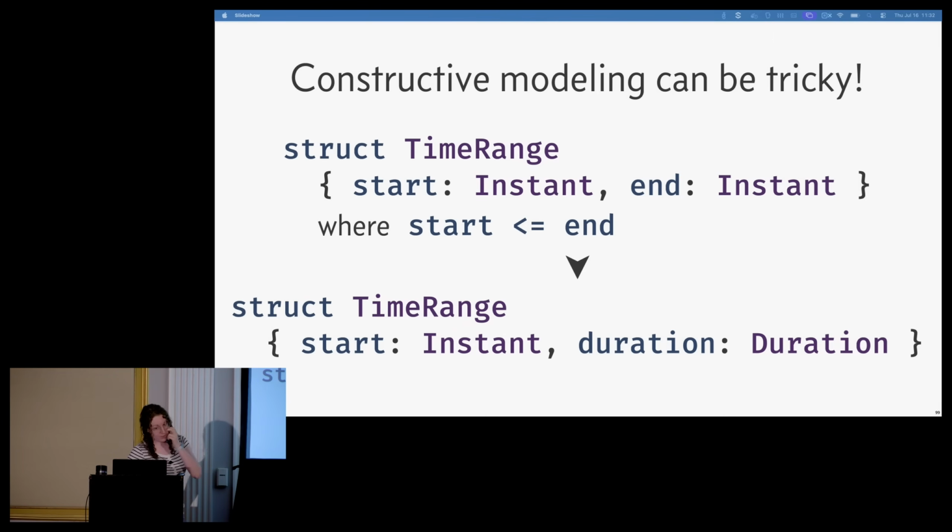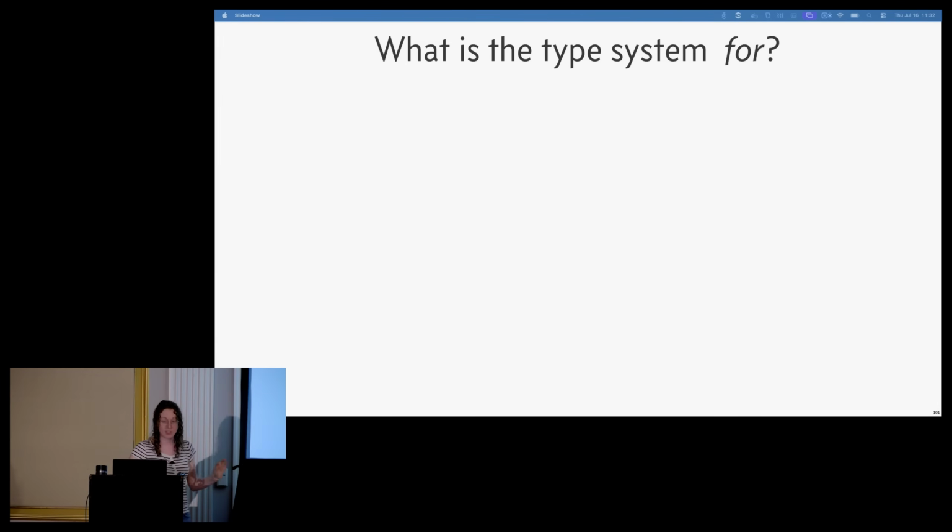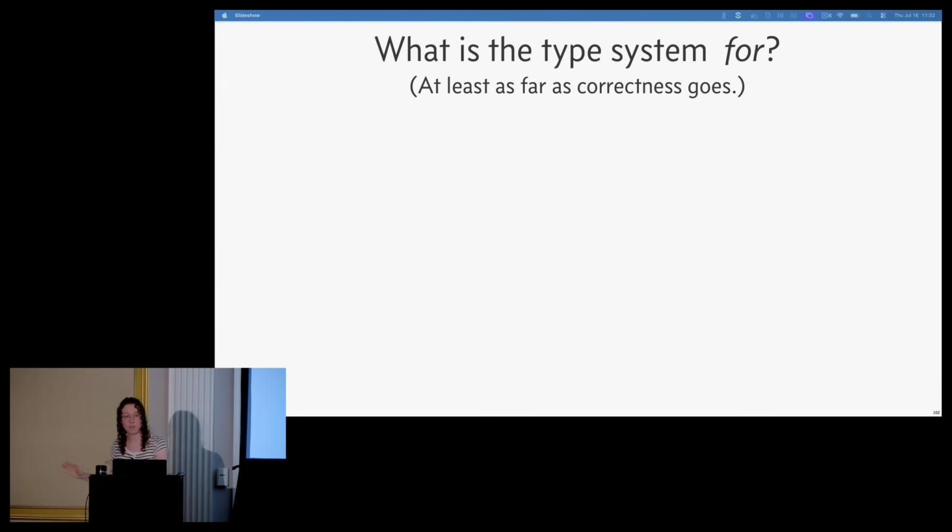So another question I sometimes get is, how do I know which one I should choose? From my point of view, this question can be answered by really considering what the type system is actually for, at least from a correctness point of view. Obviously, there are lots of different uses for the type system, things like tooling, autocomplete, performance optimizations. But when I ask this question, I get a lot of different answers.